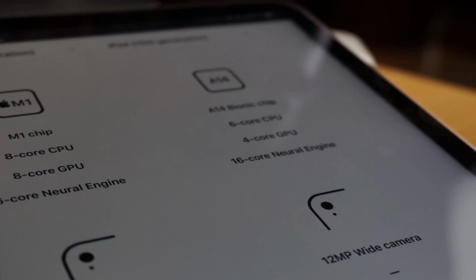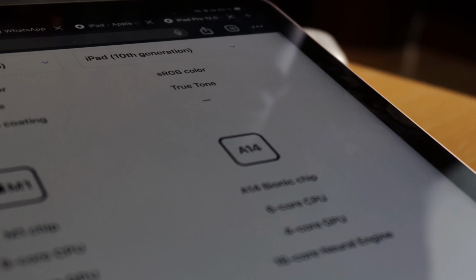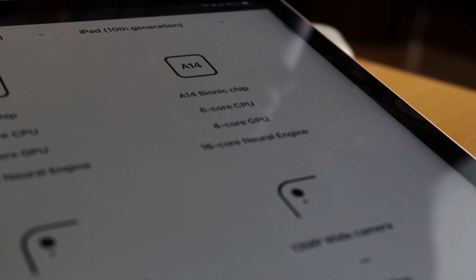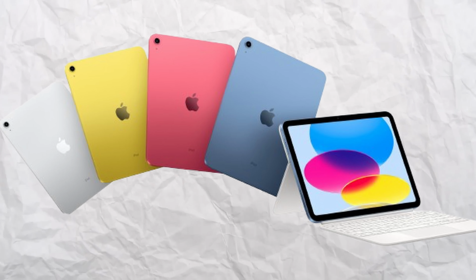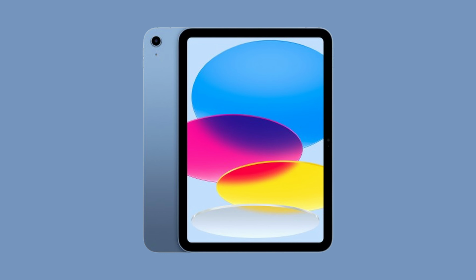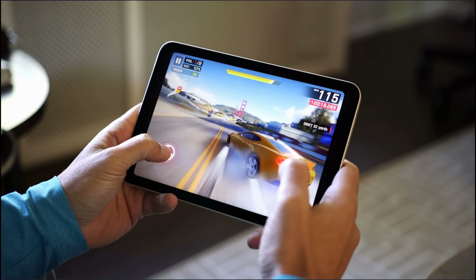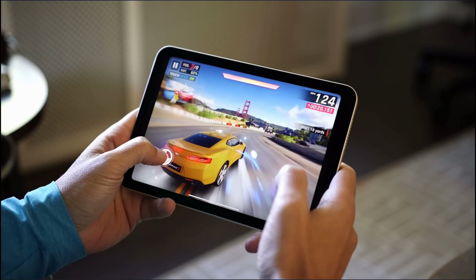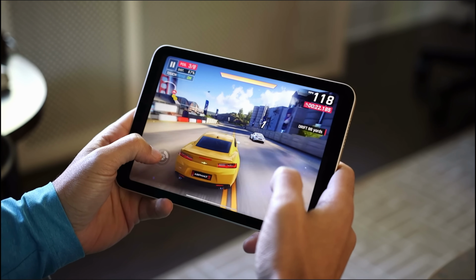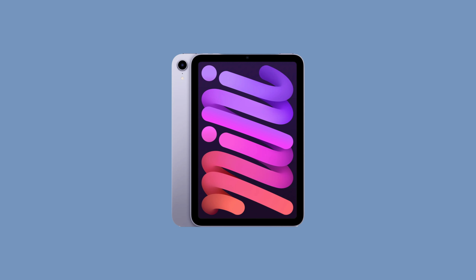So let's explore the color choices offered for different models, starting off with the iPad 10th Gen, which comes in 4 colors: silver, pink, blue, and yellow. For the iPad mini 6, we are given the choice to pick from 4 colors as well. We have the space gray, starlight, pink, and blue.